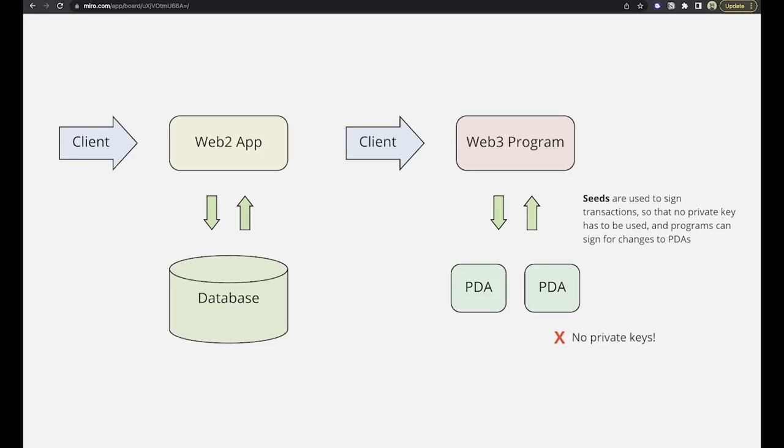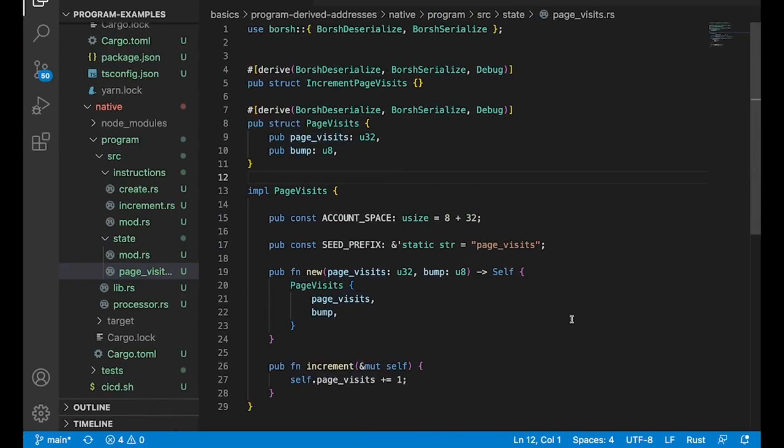It'll make more sense. So we're going to actually create a program here that's going to use PDAs to record how many times each user has visited the page. So as you can see, this is going to be a struct that represents our PDA's data. Page visits being the number of visits to the page, of course. And then we've got bump in here.